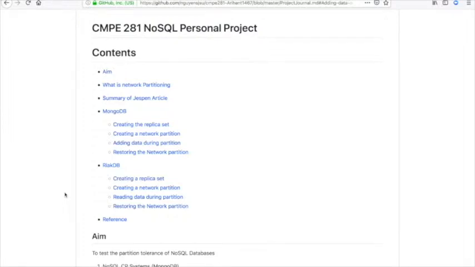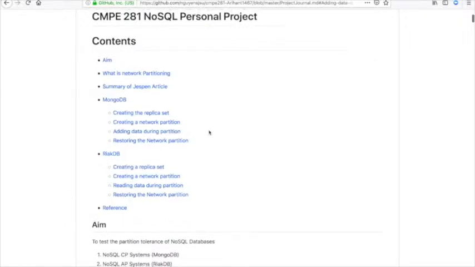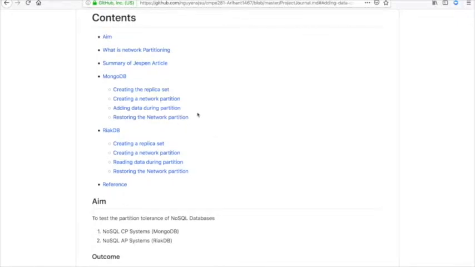Hi, my name is Ariansai, and in this video I am going to demonstrate the partition tolerance test of a CP system. I have used MongoDB as my CP system. So the test cases to be covered during the video are creating a replica set, creating a network partition, adding data during partition, and restoring the network partition.